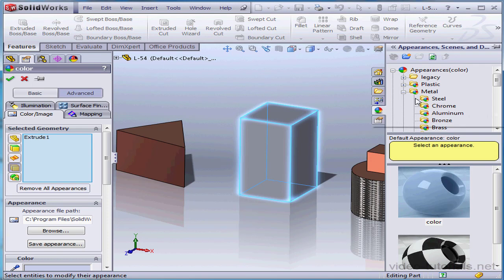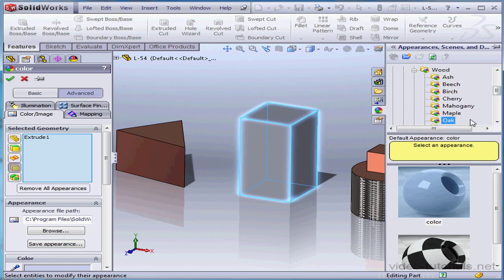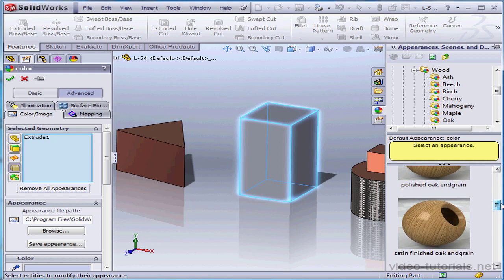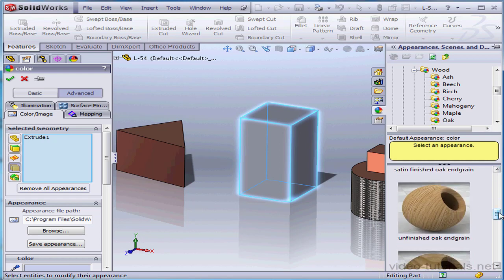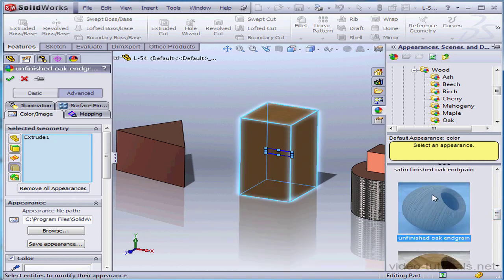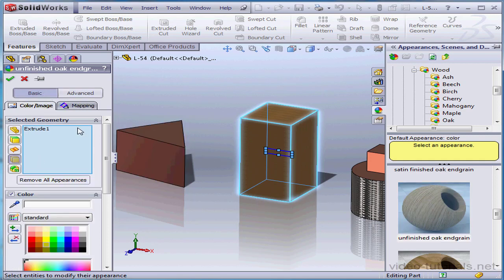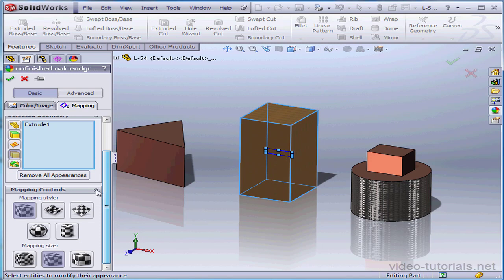For material, let's navigate to Organic. Open the Wood branch, Oak, and let's choose Unfinished Oak End Grain. Let's go back to the Basic tab. Let's take a look at the mapping controls.